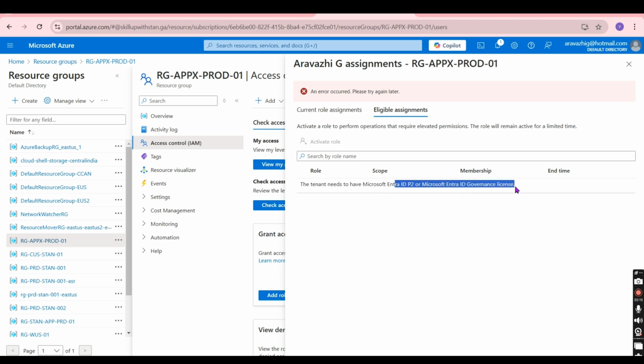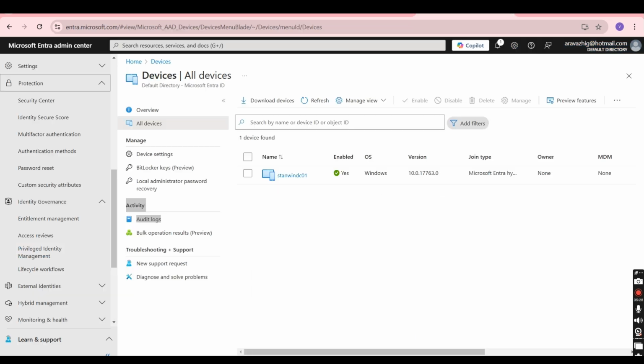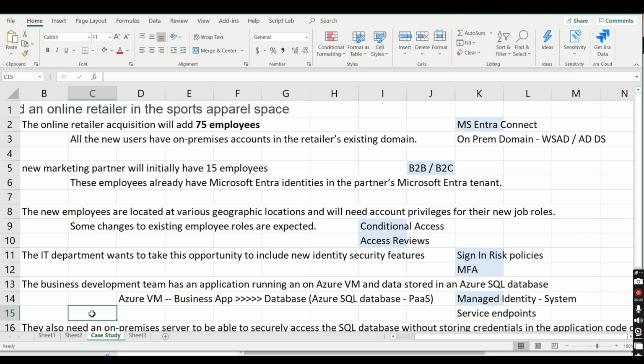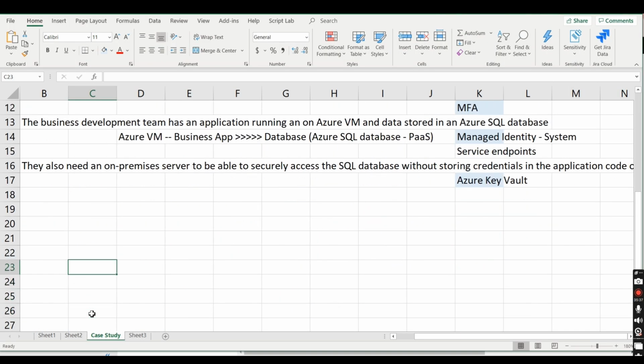If you have the Entra ID governance license or the Entra ID P2 license, here it will be listed, like owner, global administrator. It will be listed here, and you have to select it. And when you select it and use it for a particular duration, it will automatically get logged here. Under privileged identity management, this kind of configuration is called just-in-time access. Maybe in some case study, they will also ask you to do that.